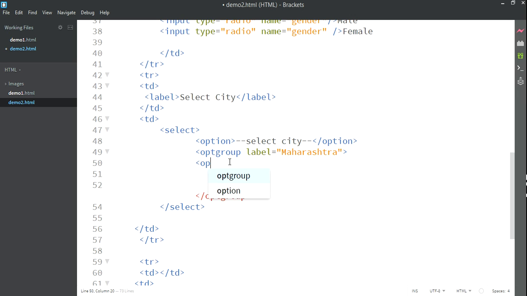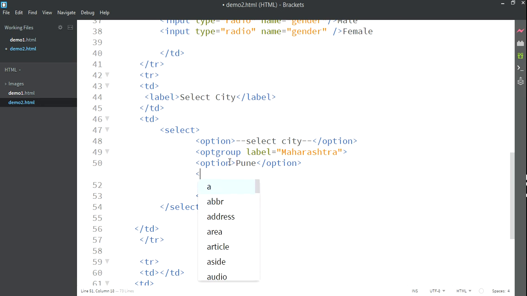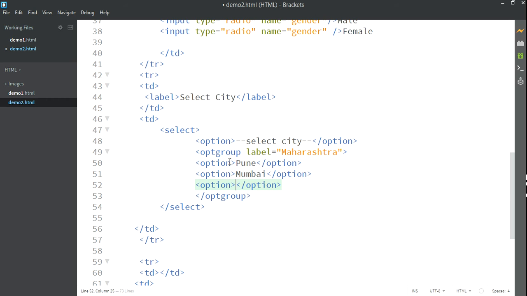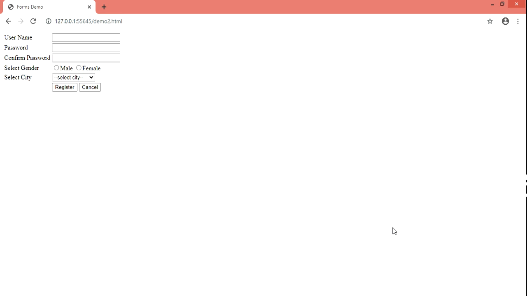For example, one option is Pune, another option is Mumbai, another option is Aurangabad. Okay, so likewise you can add as many cities as you want under this option group Maharashtra. So if I save the changes, now if you check the output, when you click on this drop down, you will see Maharashtra is just a label. Inside it you will have a number of cities. So I can select any one of the cities, right?